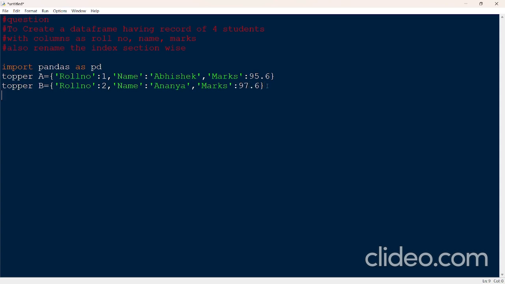Then we have another record of toppers. We could write topper C here. Topper C, as you can see, roll number 3 will be there. In my class, it's Anmol. Let his marks be 98.4%. Just random values, nothing matters.